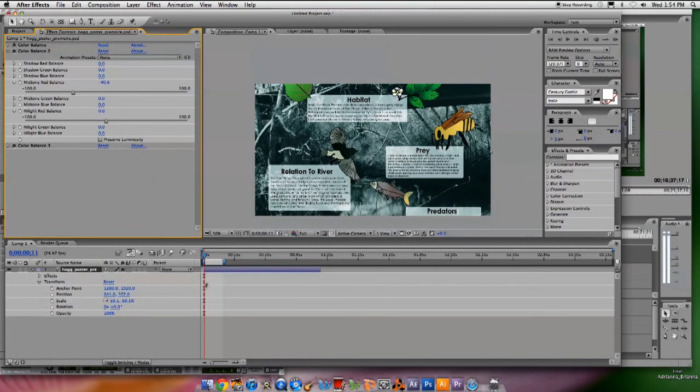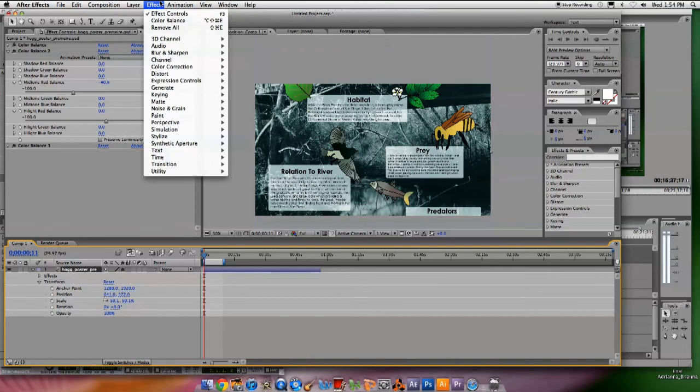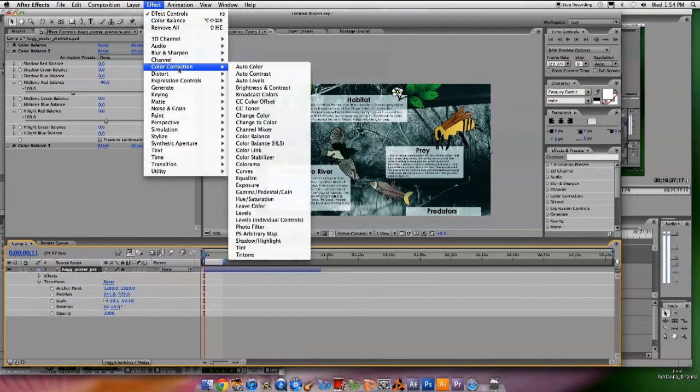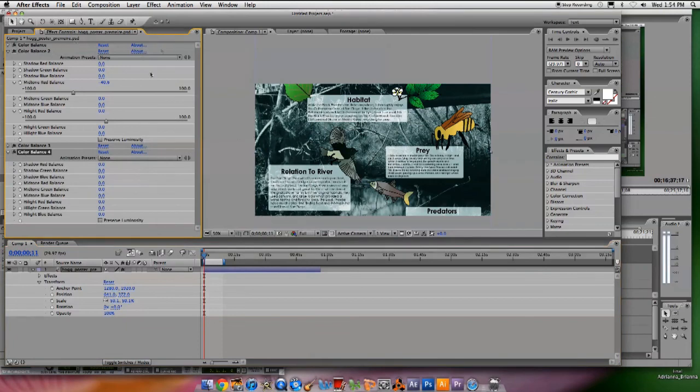So if I go in here, I have this file already here, and I want to change this background or the overall color of my picture to have more of a red hue. So you can do that by going to Effect, Color Correction, and then go to Color Balance, and that pulls up this effect controls on the left side right here. And then you want to alter this mid-tone red balance.